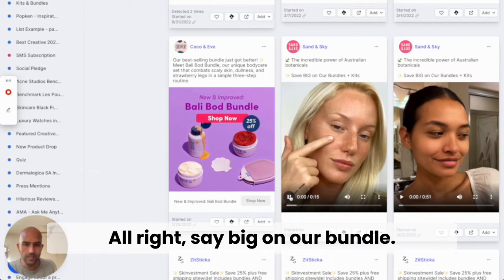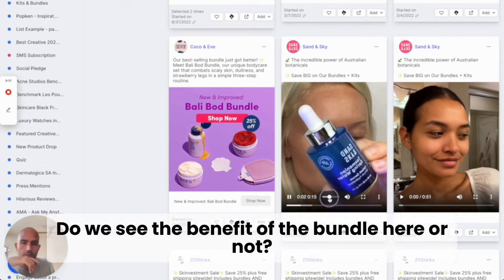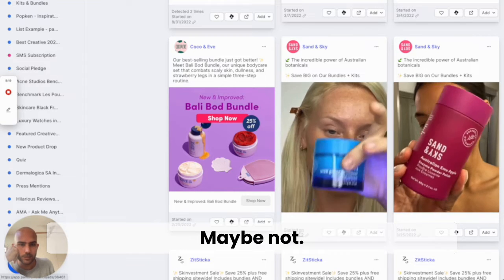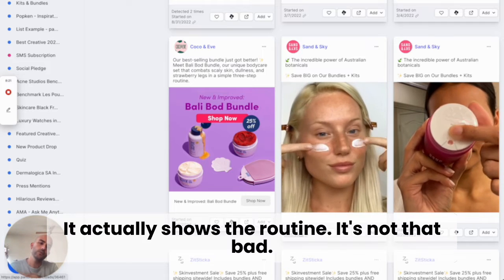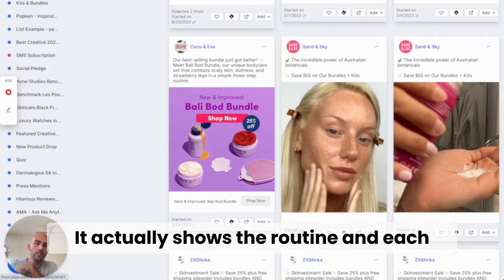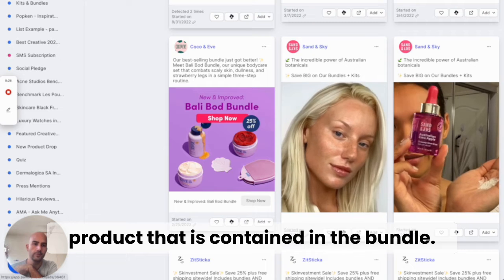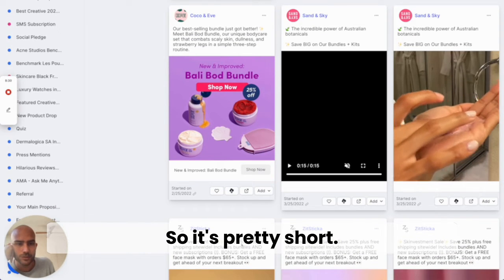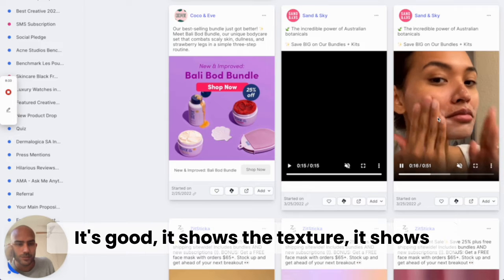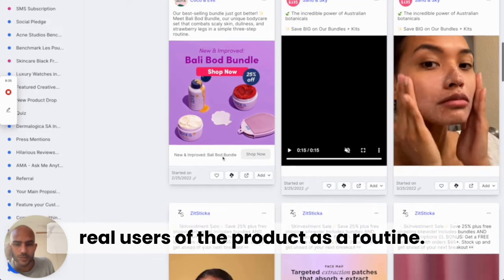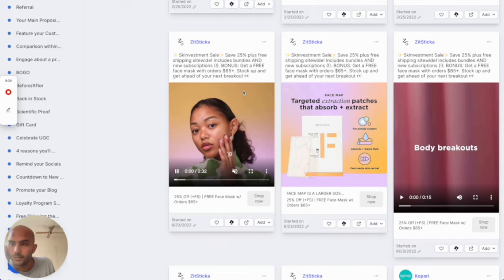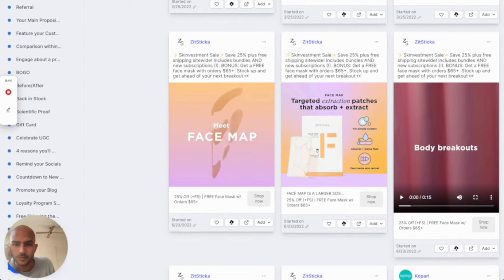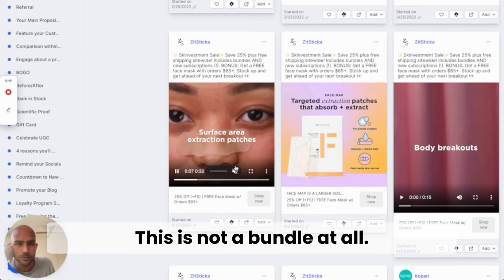All right, save big on our bundles. Do we see the benefit of a bundle here or not? Maybe not. Oh, it actually shows the routine. It's not that bad. It shows the routine and each product that is contained in the bundle. So it's okay, I guess. 50 seconds, so it's pretty short. Yeah, it's good. It shows the texture. It shows real uses of the products as a routine. So it's great.